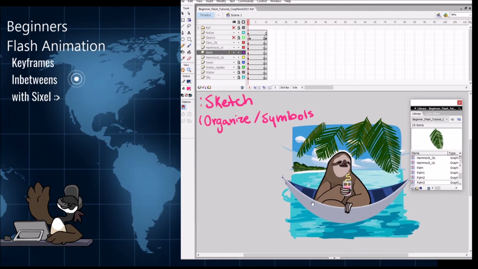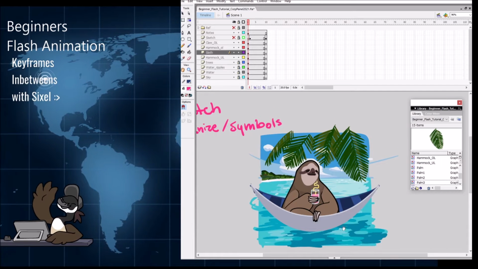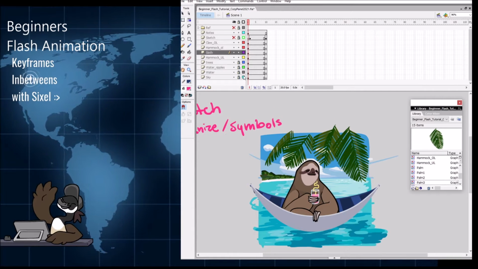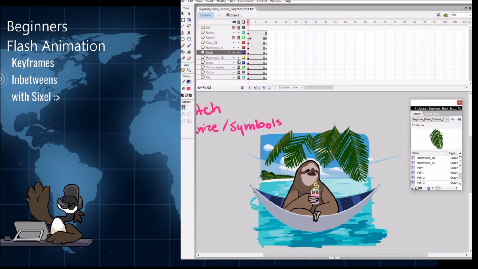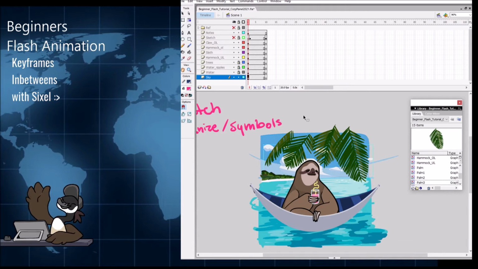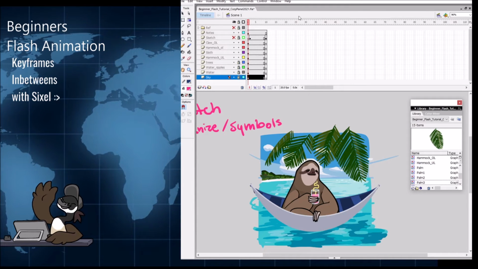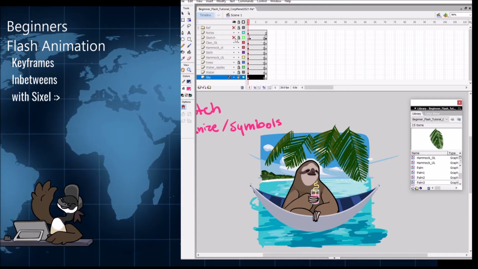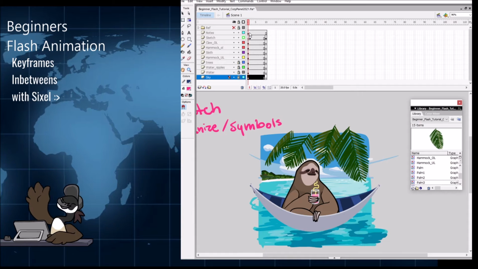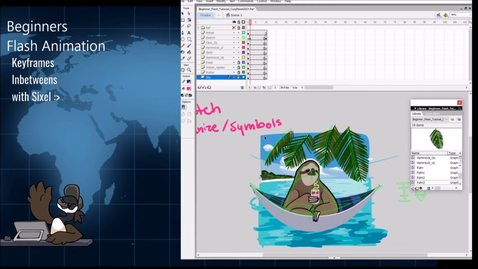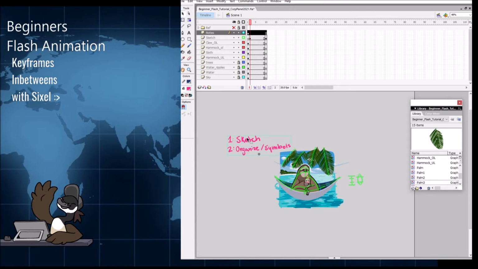Alright, so we've organized our file. We've put it into symbols. I don't know that we're gonna really have time to move the water or the tree or the sky much, but if we wanted to, we got the clouds in a separate little layer. But for now, we're just gonna work on moving the hammock back and forth. So we got our little sketch there. So what is the next step? Next step.